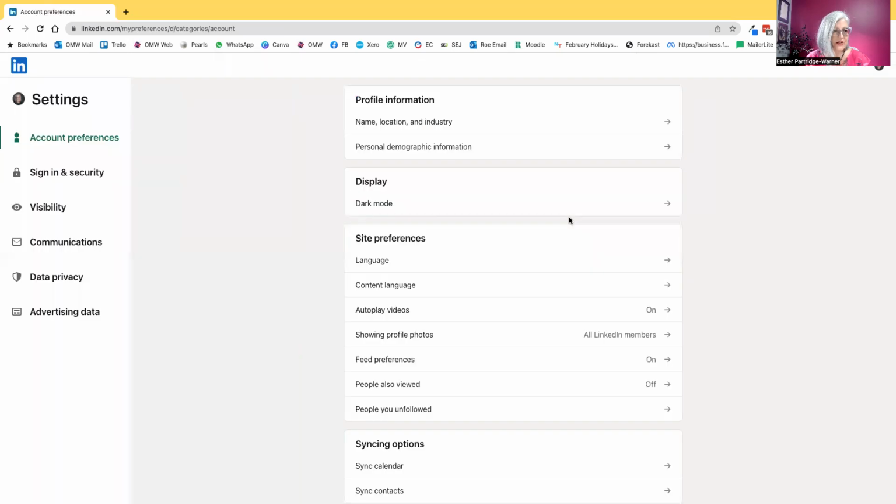When you get into settings and privacy, I really suggest that you go through all of these different options. I know it looks like a lot, but it makes a big difference because you can turn on or off whether you want to share stuff with everybody or just with your connections, whether you want to receive information from everybody or just your connections.